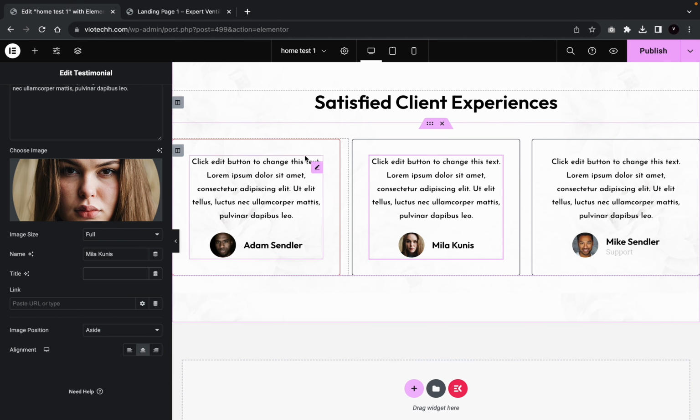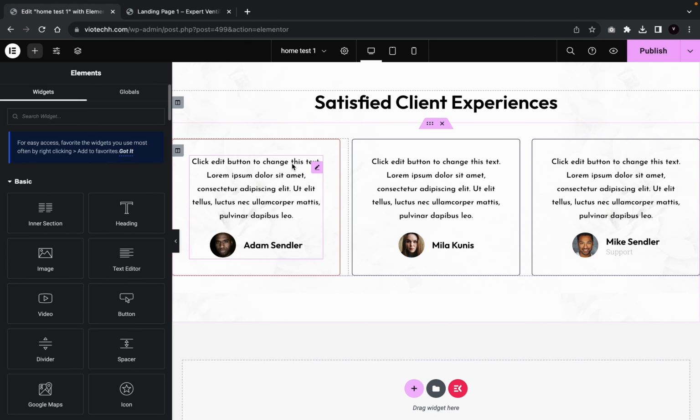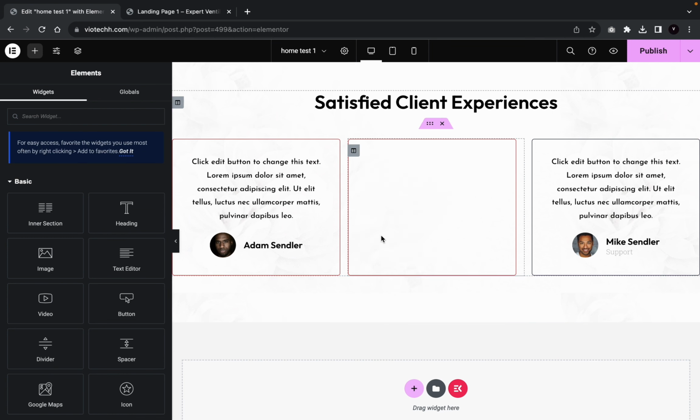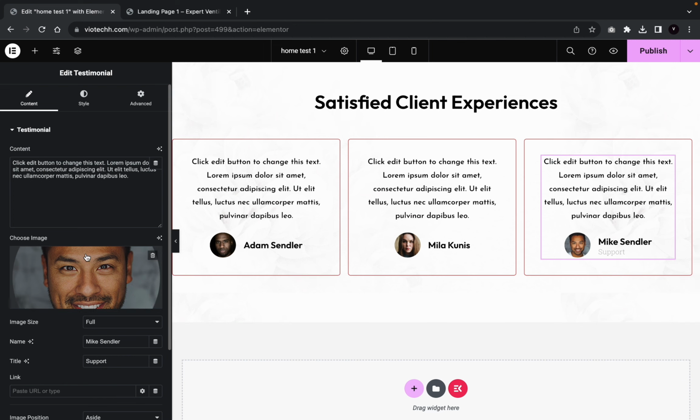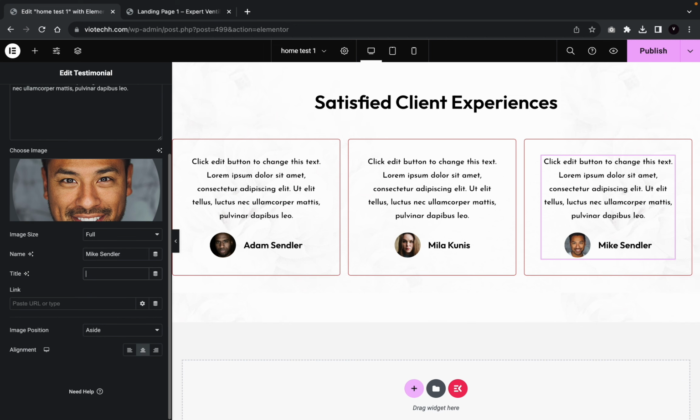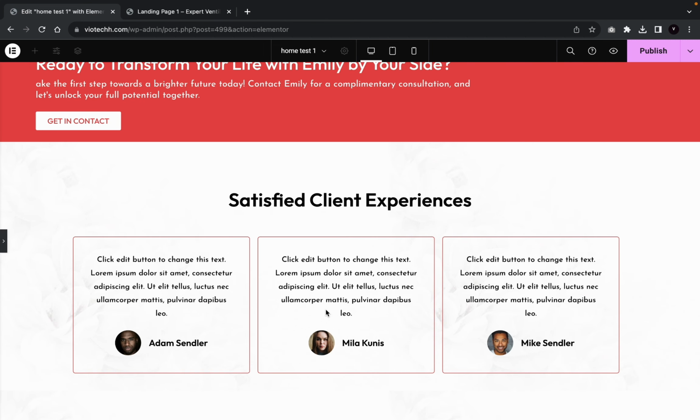And we're going to copy the border color, paste style, and paste style, and we're going to remove the support over here. Perfect, guys. That is our testimonial section complete.